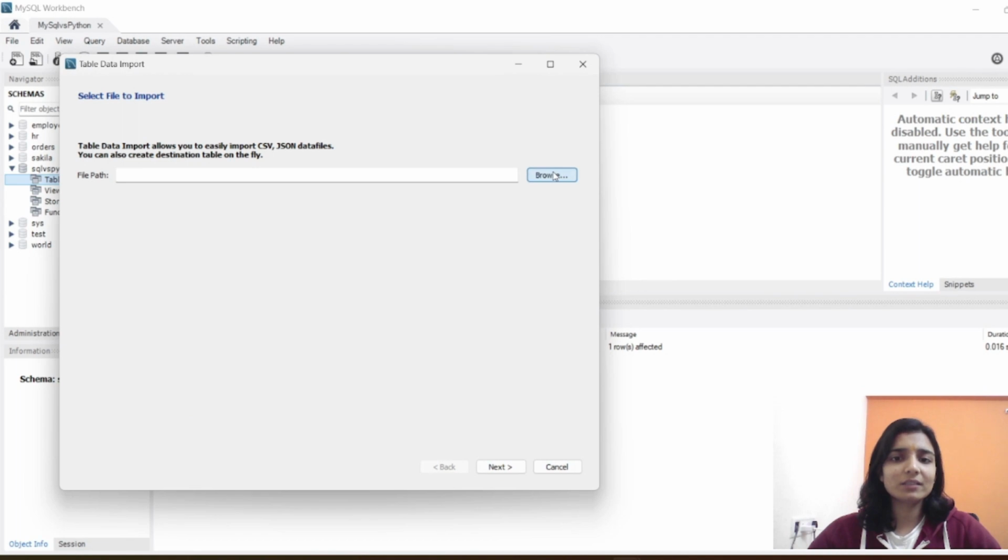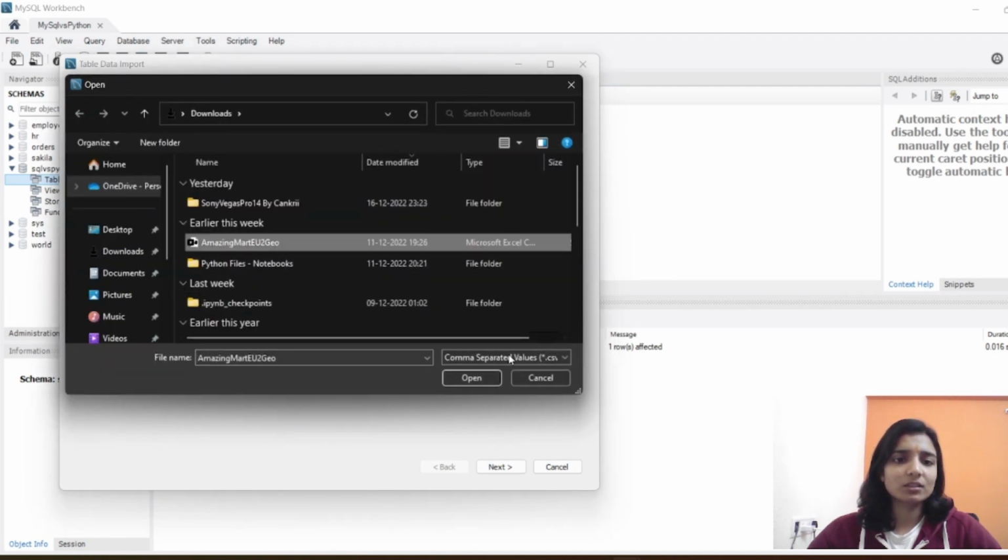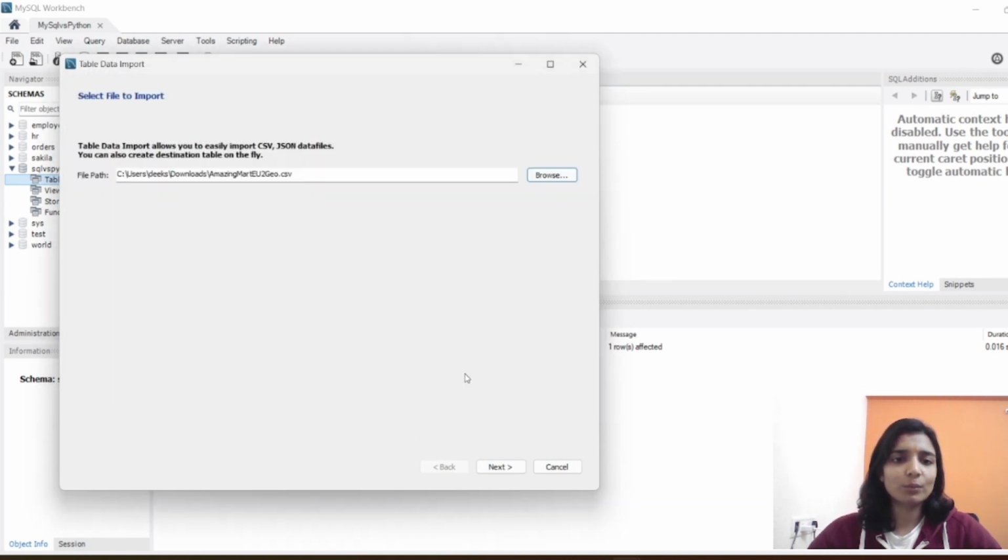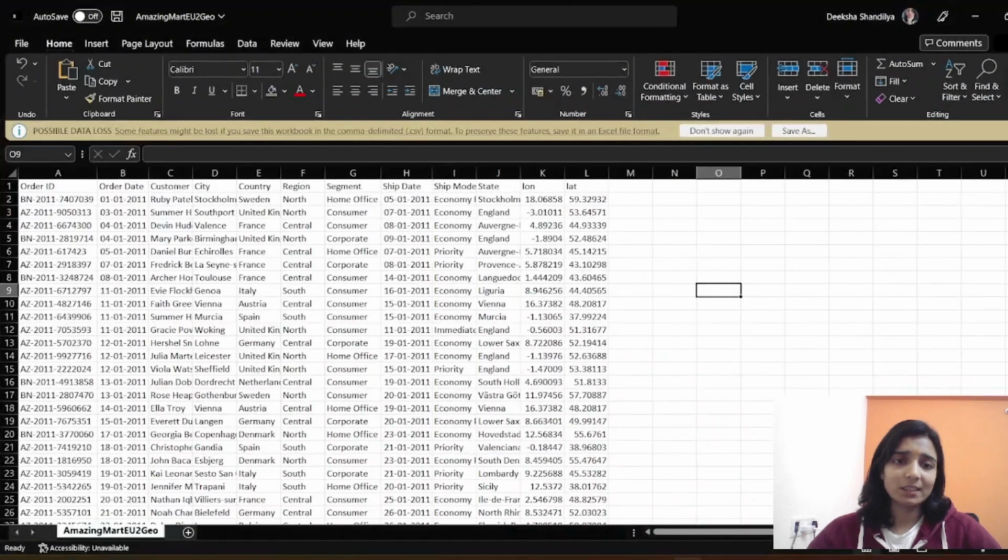So the path, I'll just quickly choose the path. It's in my download folder. I'll just click on open, and you can see .csv is already there because this is a CSV file. Although I had opened it in Excel, you can also open this file in your Notepad or any other editor you have, like some kind of fancy editor or a day-to-day one.